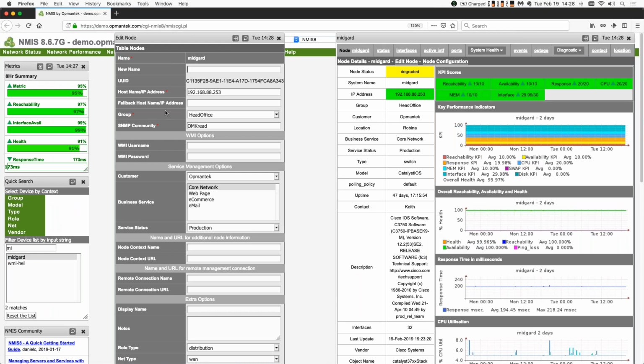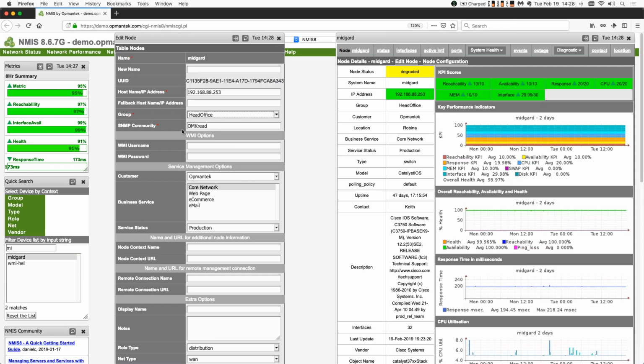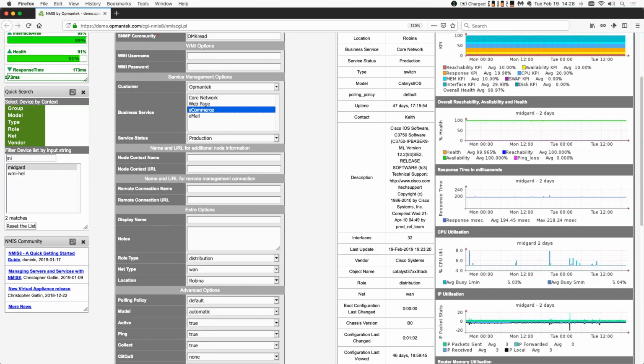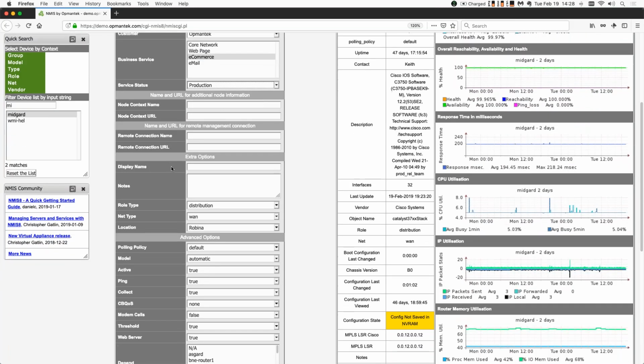So over on the left-hand side, you'll see things like group. Group is the key table field, or key metadata tag, of course, that's used throughout NMIS to group devices together. So you define the concept of groups, and then you assign a device to a group. Additional metadata tags, the concept of customer. Again, it's just a metadata tag. Business service, metadata tag. Service status, metadata tag. And it goes on and on.